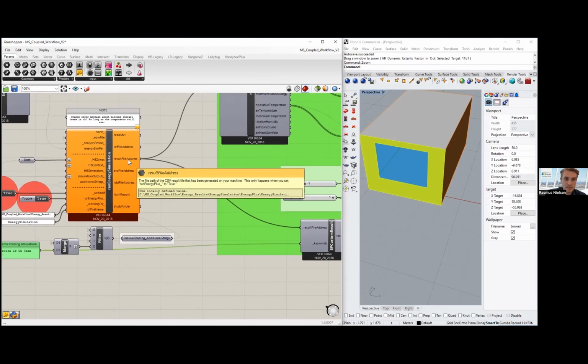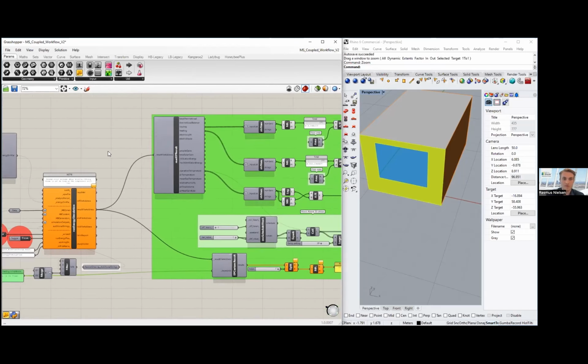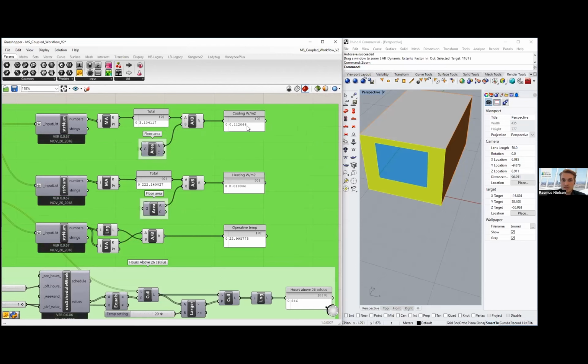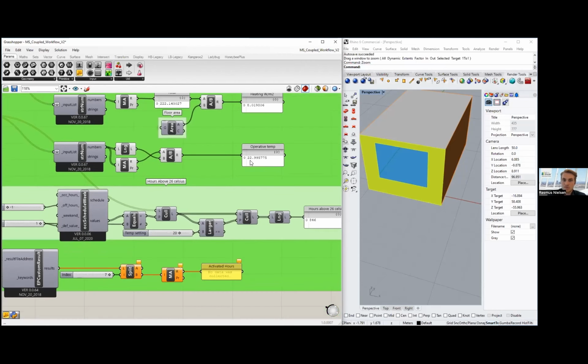I've already run the simulation, so I get a result file. And for this component up here, I can see all the results. The first thing we're looking at is the cooling, the next thing is the heating, and the operative temperature.